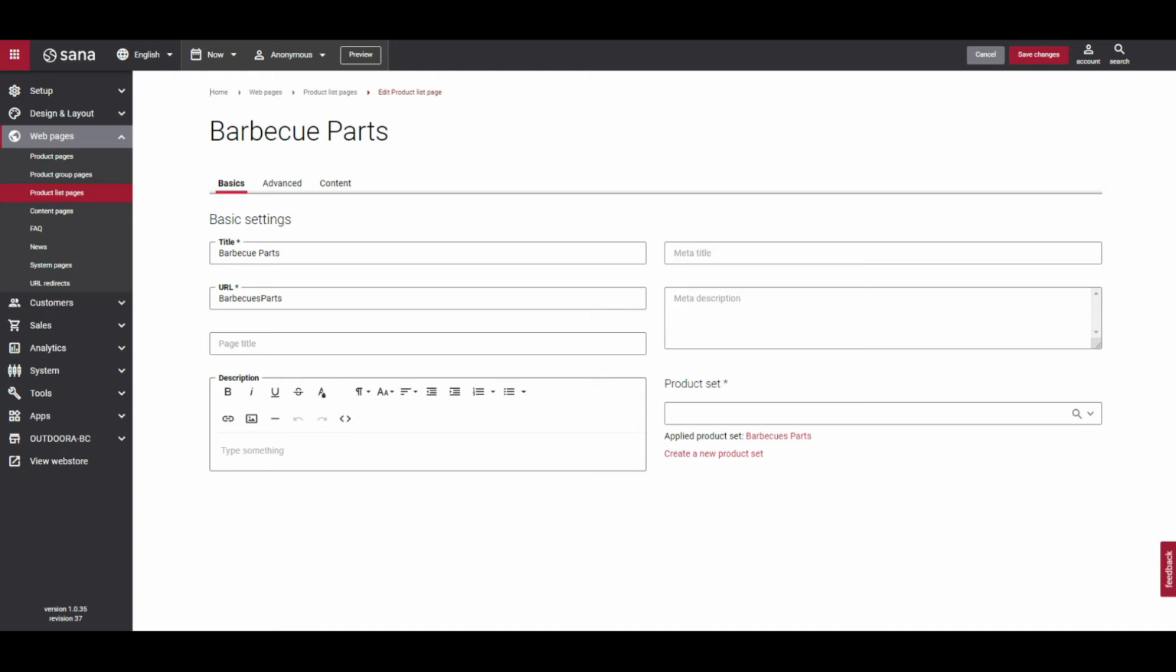The meta description describes your page to search engines. It should provide a concise explanation of the web page contents, and the meta description is used on the search engine result pages to display a short description for a given page. Meta title and meta description are important factors for successful search engine optimization of the web store.